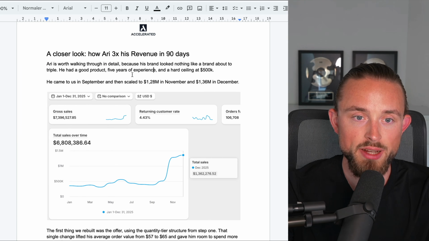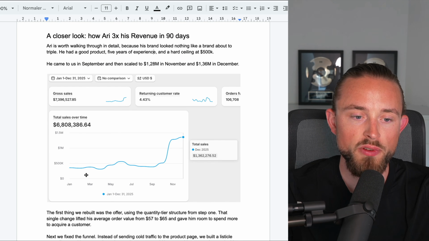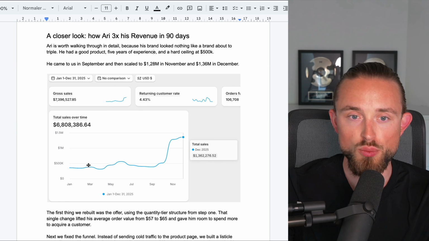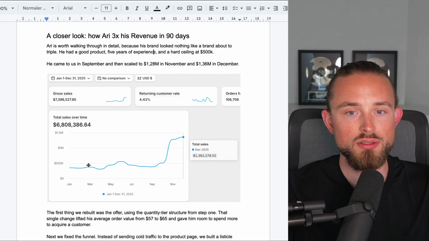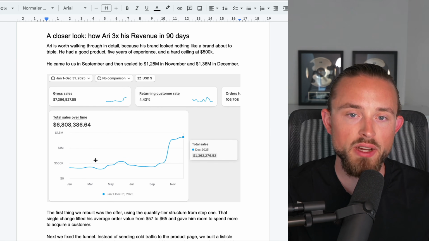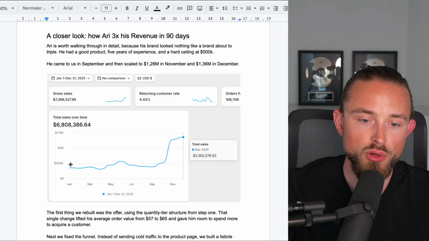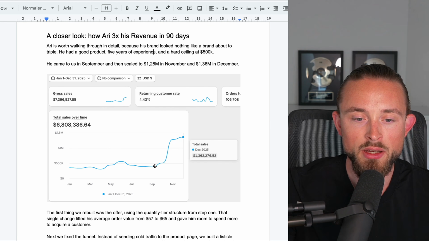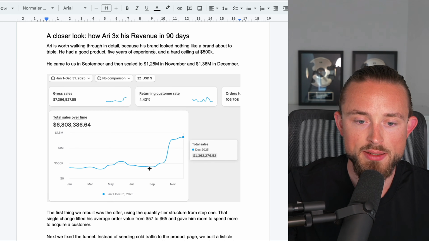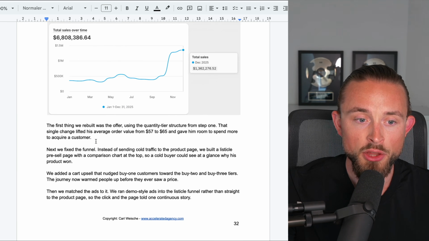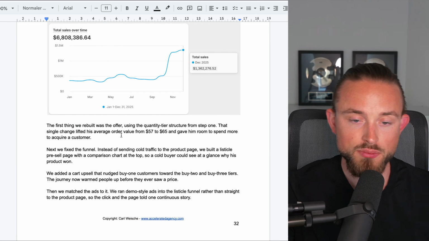So if we take a closer look at Ari, right? This is basically a Shopify graph. I think it's worth going through this in more detail, because his brand looked nothing like a brand about to triple, right? He had a good product. He was in e-commerce for 5 years. But if you look at his Shopify graph, he always had a hard ceiling at 500K per month, right? He then came to us in September and scaled to 1.28 million in November and 1.36 million in December, right? So crazy growth.